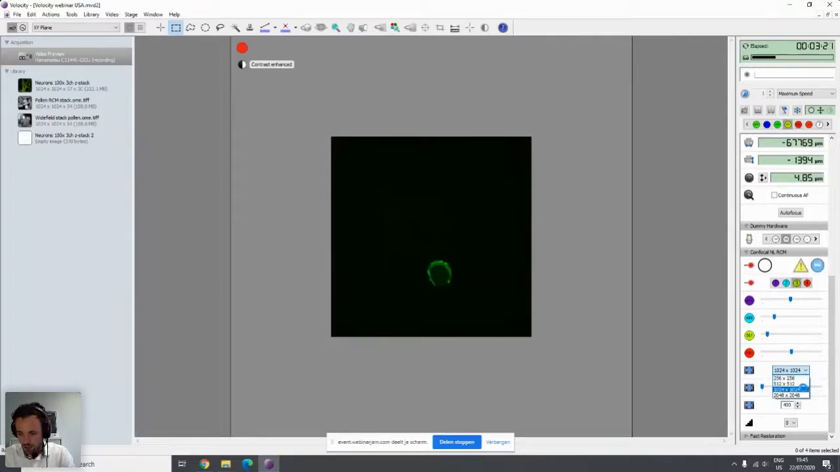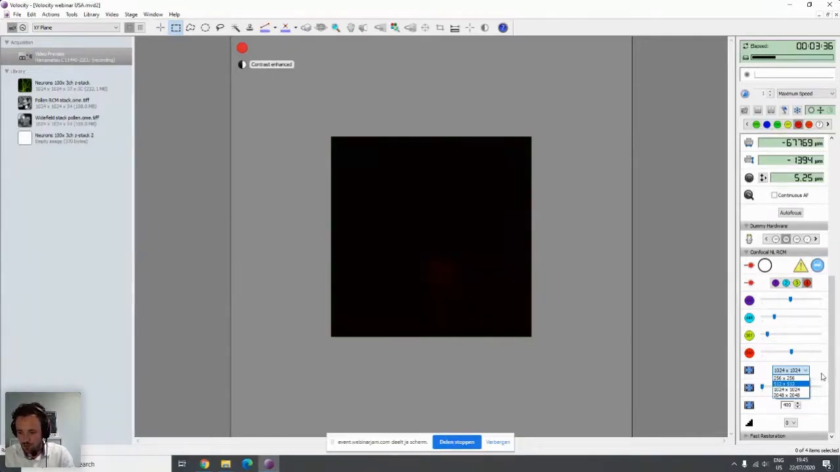And based upon the field of view, you adjust your speed. So 1024 pixels is roughly 2 seconds per frame. 512 pixels is roughly 1 second per frame. And 256 is roughly half a second per frame.